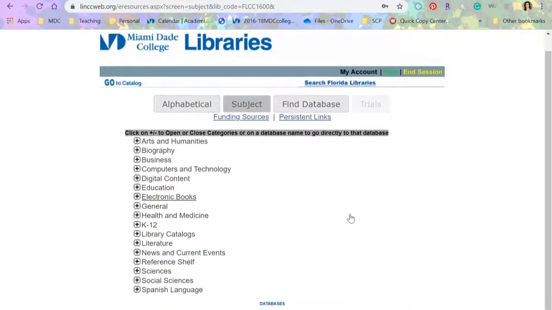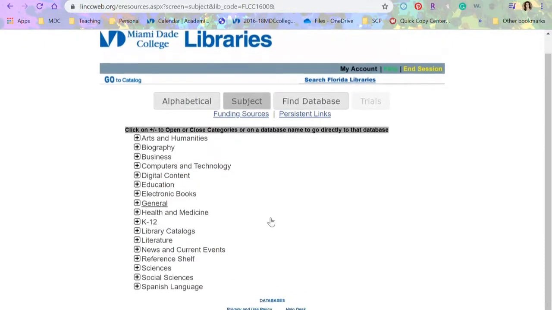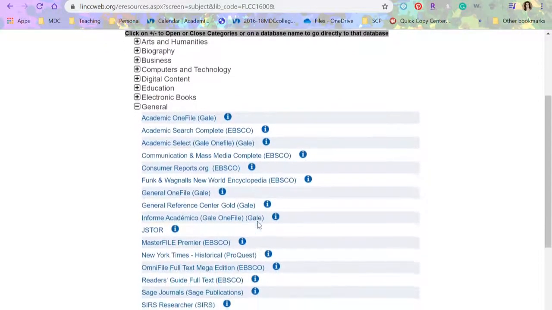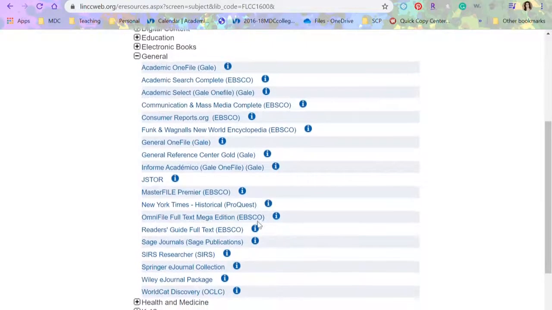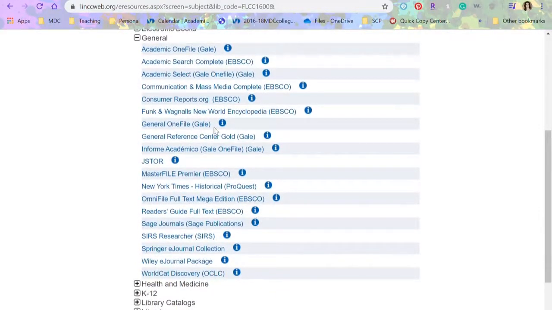So from here you can see these are a bunch of databases organized by topic. So I recommend that you begin with the general. And you can see there's quite a few databases in here. This will also be what the librarians recommend. So I'll tell you some good ones.